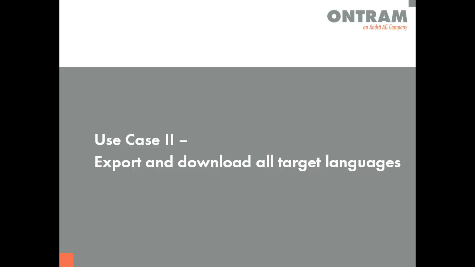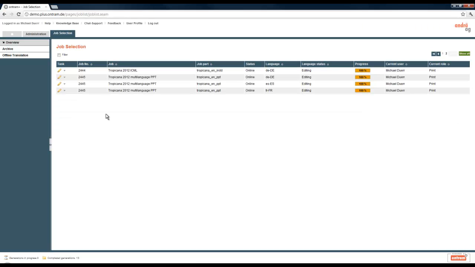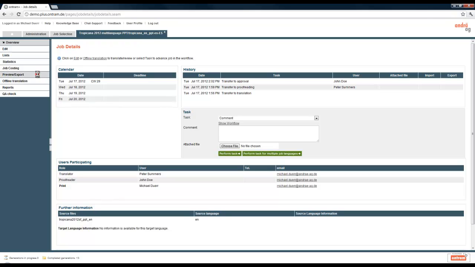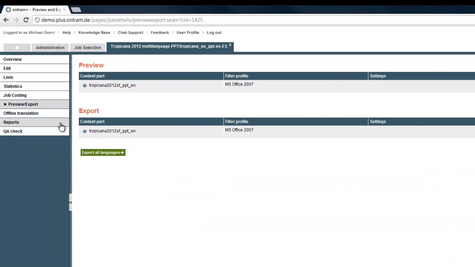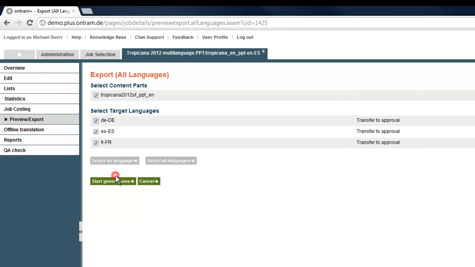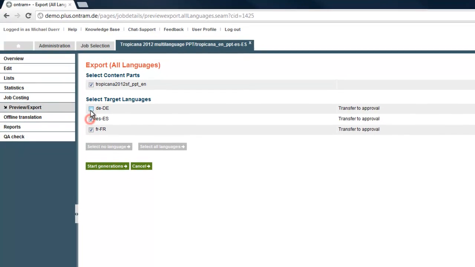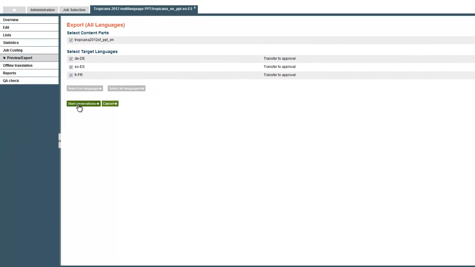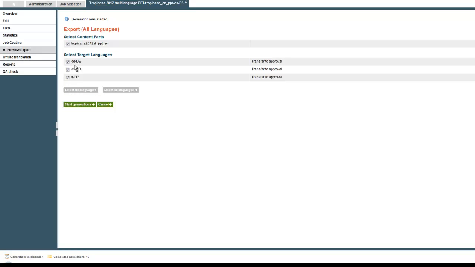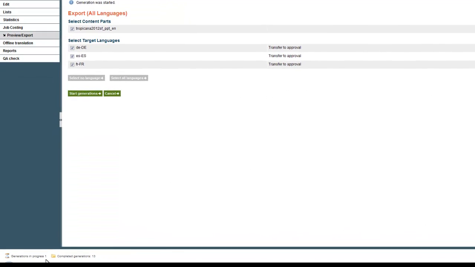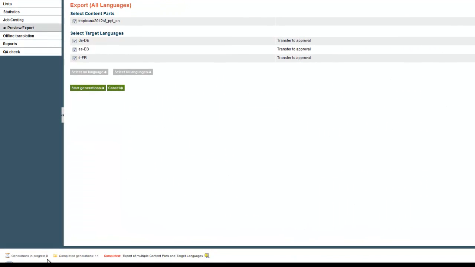To directly export all target languages with just one click, Michael now switches back to Job Selection. To export all languages, Michael selects any language of a particular job and switches to Preview Export. He now selects Export All Languages to open the menu. He can now easily choose what content parts and languages should be generated. As we want to demonstrate a package containing all target languages, we keep all options checkmarked and finally start the generation. As you can see, there is again one generation in progress.